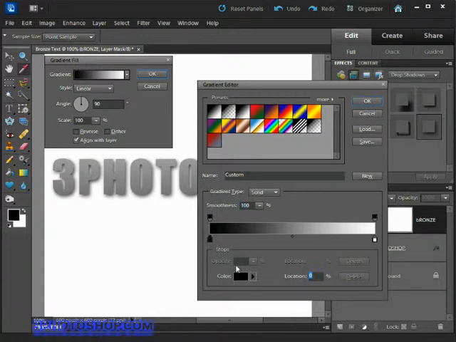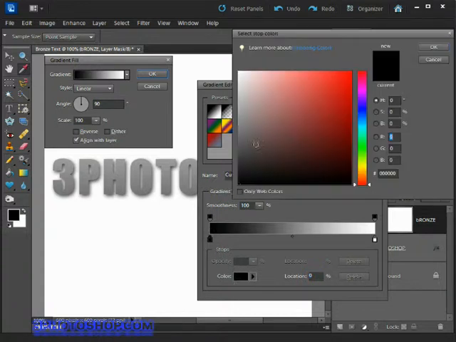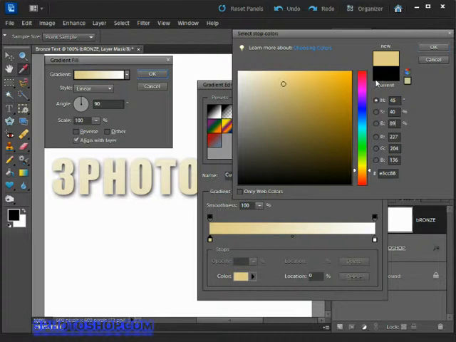Now come down and click the bottom left color stop, and then click the swatch that defines the color stop. Now, I want to enter the following values. I want a hue value of 45 degrees, a saturation of 40%, and a brightness of 89%. Once you've entered those values, click OK.